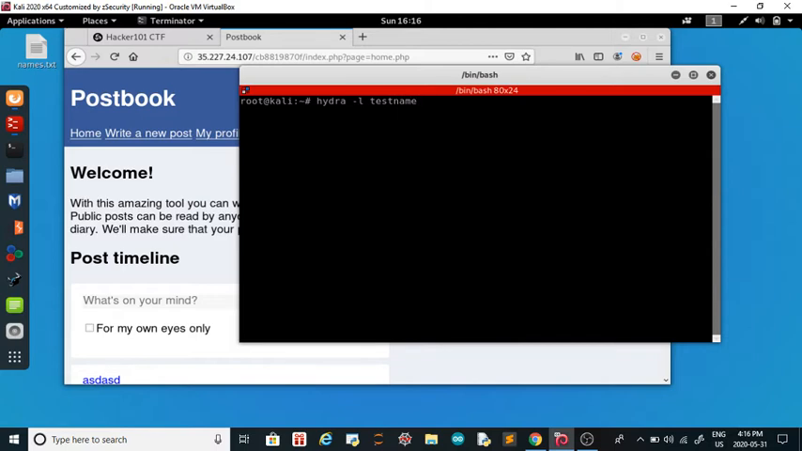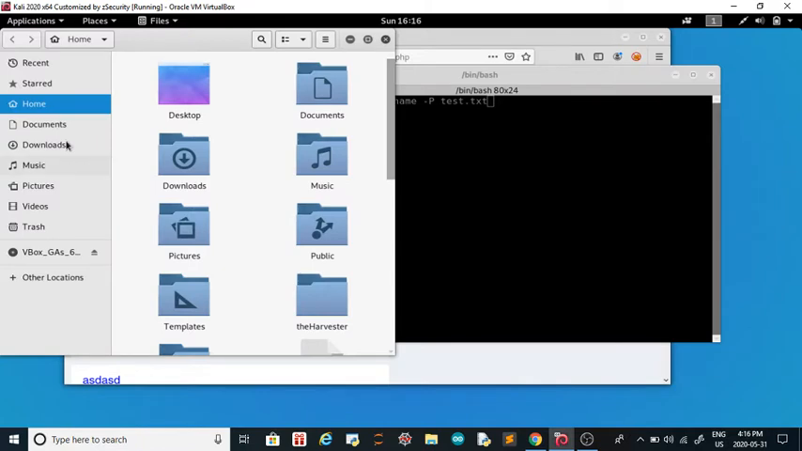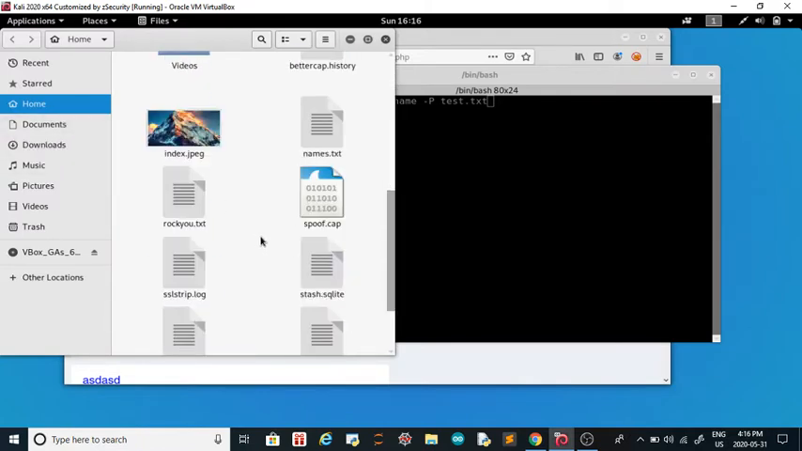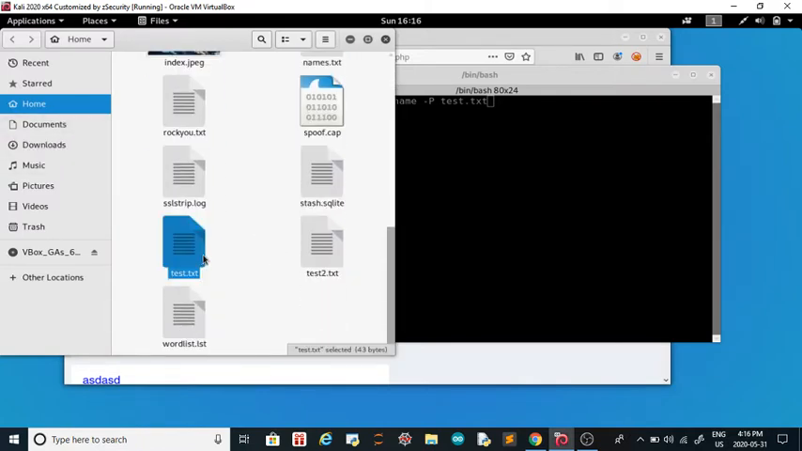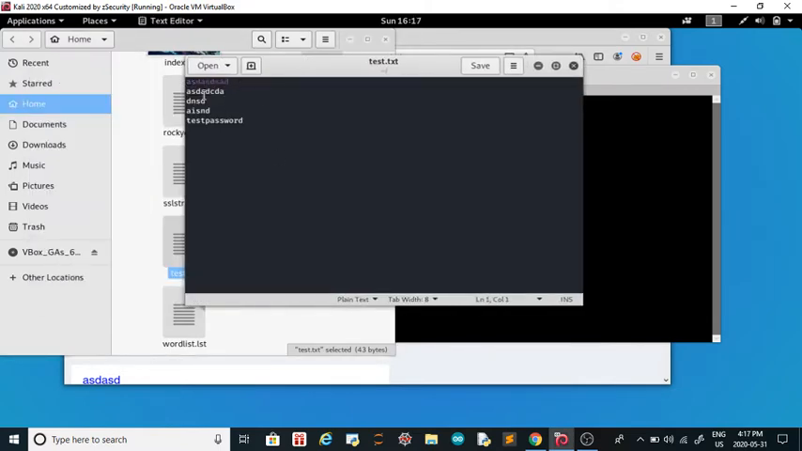And now we do the same for the password. So we don't know the password, so let's just put this, and let's put the name of the word list. So test.txt. So let's go see what's inside test.txt. And this is all the combinations it's going to try. So this, and obviously the password at the end. You can add stuff, but it's not going to go there because it already got the password.